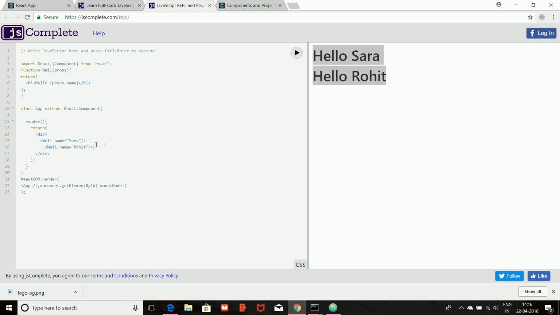So this is a functional component where you can declare props, but functional components won't have state of their own. I'll discuss state in detail in a later video. For now I'll discuss only props and components in this video. So this is a functional component.